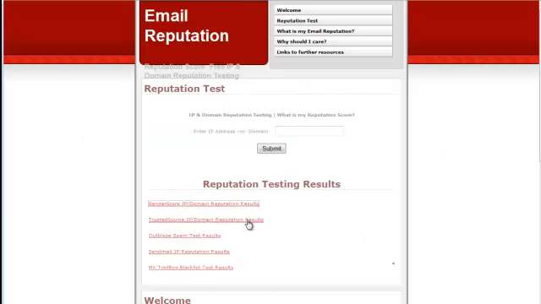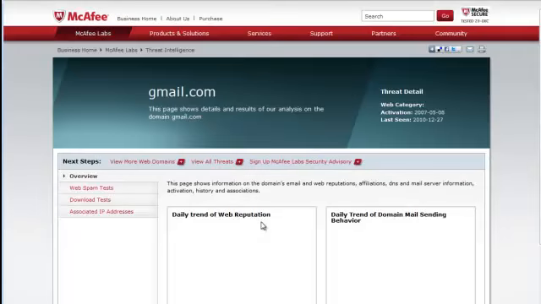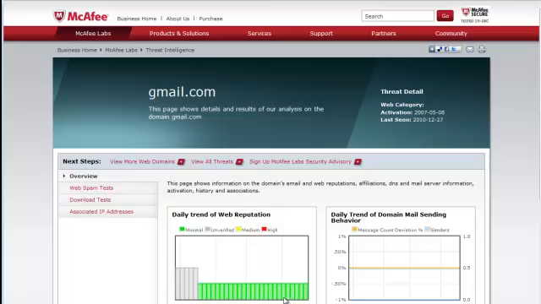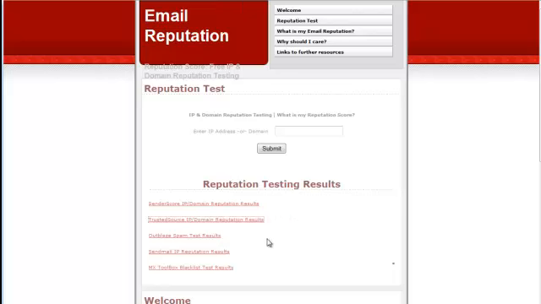And we're going to go down to the second result, the trusted source. And again, we're just looking for a simple green rating here. We've got it, so that's good. The next two tests, the Outblaze spam test results and the SendMail IP reputation results, are only for IP addresses. They will not work with a domain. So if you run these tests with the domain and look at the results, it's not going to work properly. So we're going to skip these two.